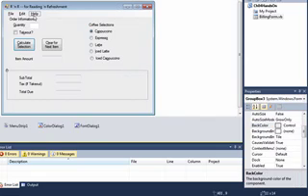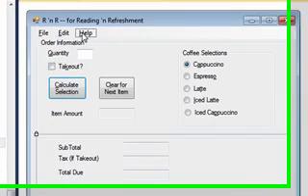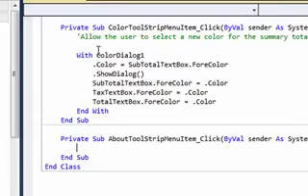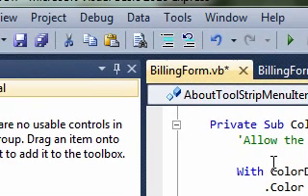Okay, see, because that's the same color. And I need to program my about box. Okay, because apparently I forgot to program that. So we're going to do about the tool strip menu, and this displays the about message box. Okay, so first we're going to define a message string.